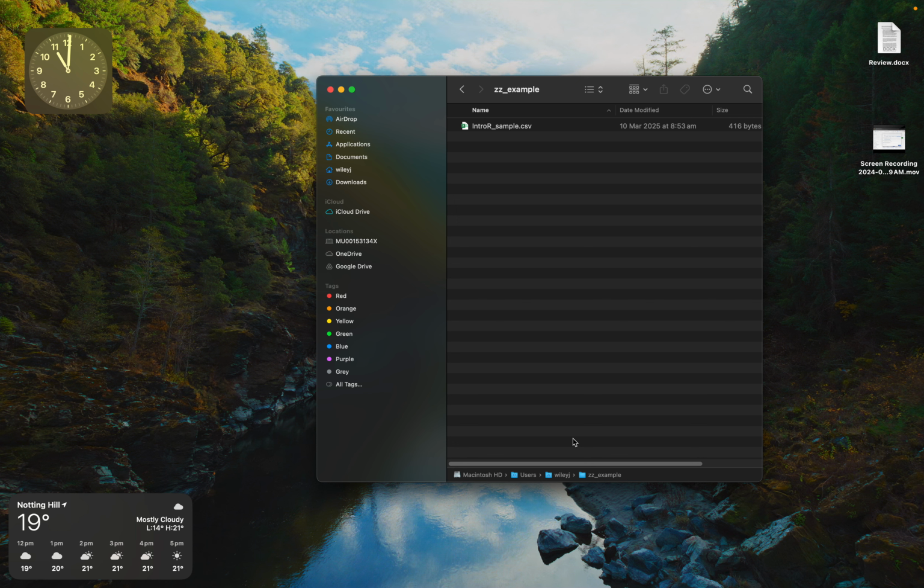I just want to give a quick overview of a few different ways that you can set the working directory in R. So here I have a folder, ZZ example, and I want to use this as my working directory. I've got a CSV file, let's say some data that I want to read into R. Right now I don't have any R project set up, I just have a folder and some data.